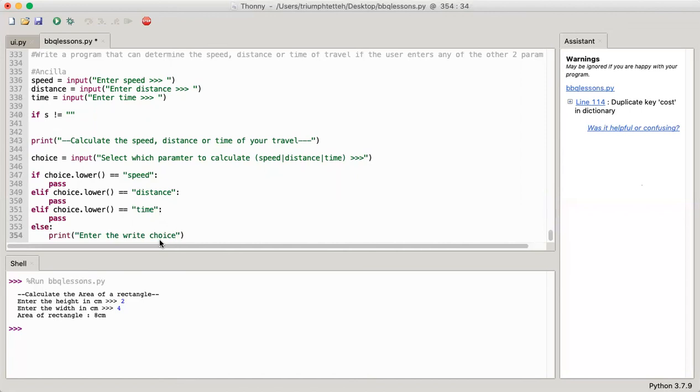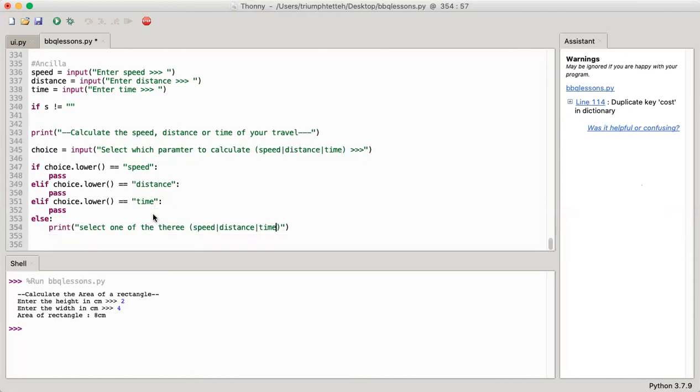So this else is supposed to be there in case the person doesn't choose any of the above, right? So speed, distance, time. So I'll say enter the right choice, select one of the three, right? And then I can just copy this. Well, yeah, we're there. So over here, in place of the paths, I would then write what I need to write.